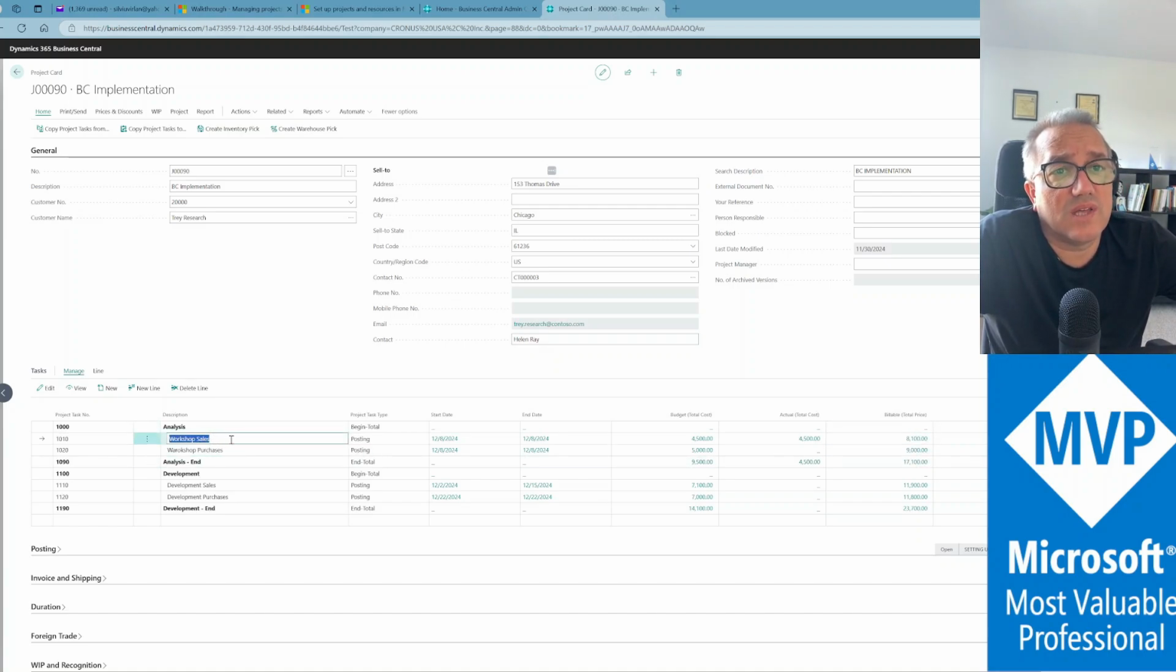And this analysis task is simulating what we're actually going through in an implementation project. We have the analysis, we have the development, and we might have here something like UAT. But we don't have it yet. We're going to create it a bit later. As part of the analysis, though, we have a workshop on sales and a workshop for purchases.